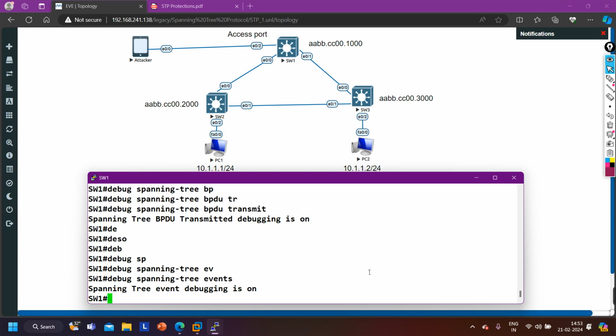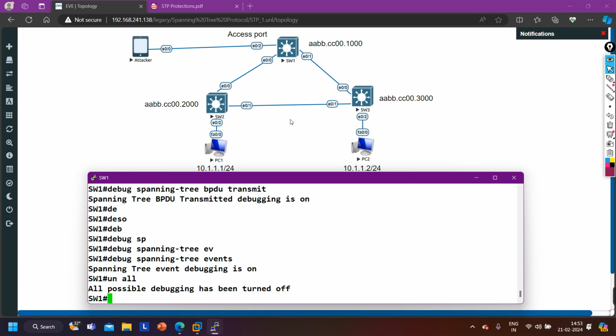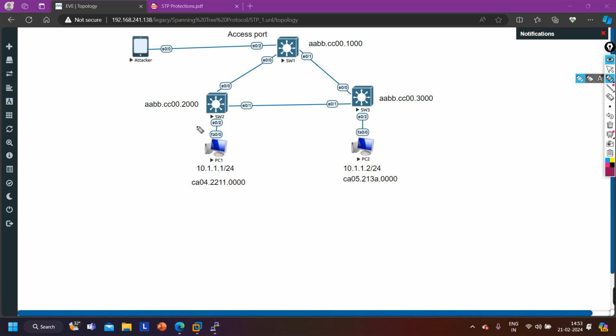This is simulation, that's why I think it is not generating the log message, but switch 1 is sending BPDU from all its interfaces. Switch number 2 is also sending BPDU from this interface, but it should not send BPDU from this interface because a PC is connected here, right? PC doesn't need to do anything with BPDU. PC doesn't need BPDU, right?